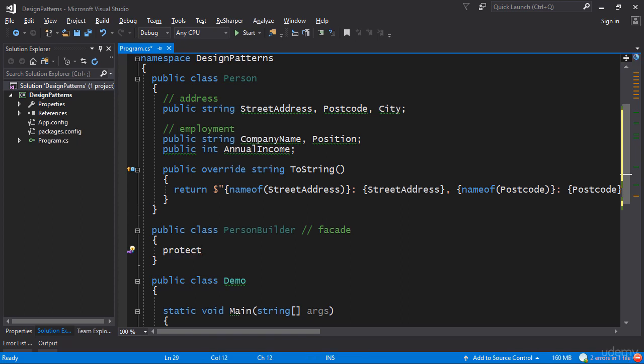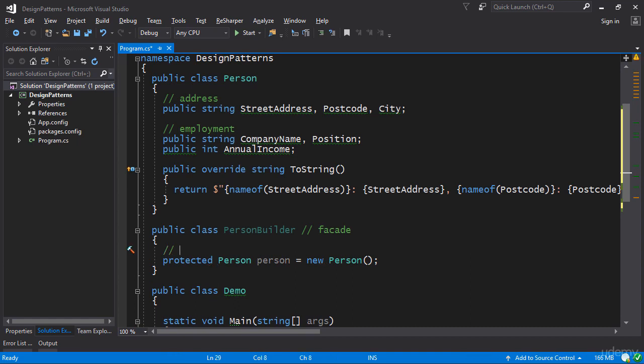We have a protected person equals new person. Now I have to stress that this is a reference. It's a reference object. This is very important because if you were building up a struct, you would have a lot of problems with this approach. They can be mitigated, but I'm just putting it out there so that you're aware of this. So we have a reference to the object that's being built up. In this case, it's a person, and it's initialized here. Now, in addition, what we do is we expose other builders, but what builders? We haven't got any yet.